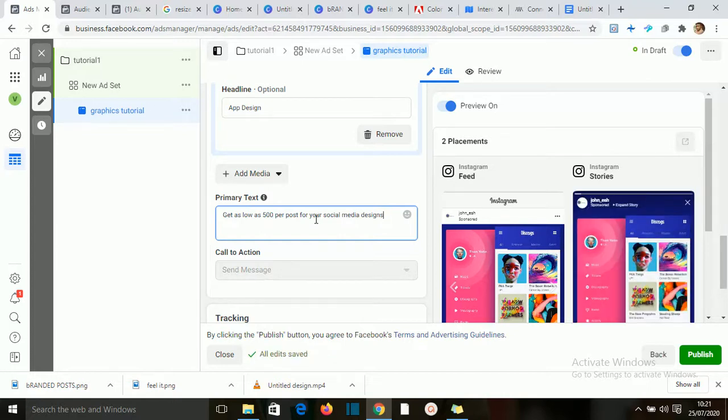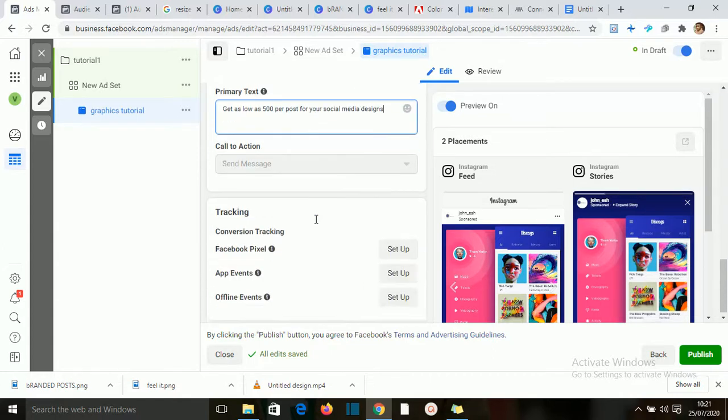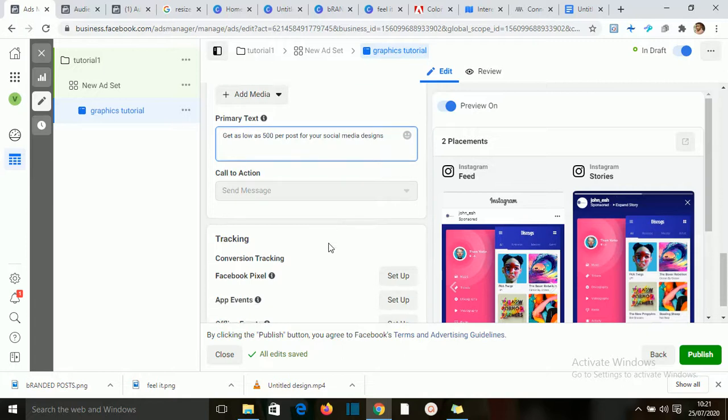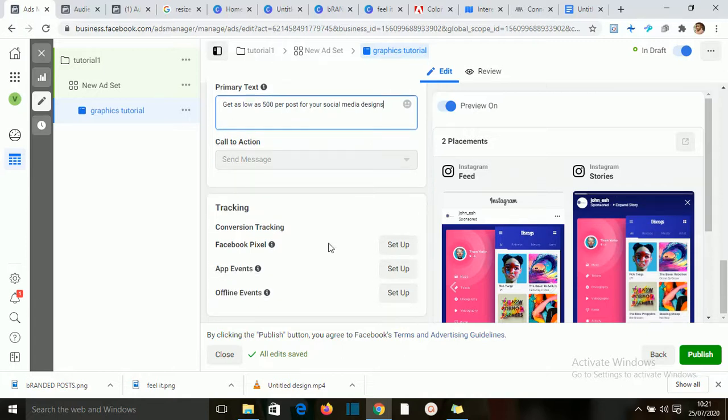Or you just give them a bundle. You don't want to be doing 500 naira, that's too small, so you want to be doing jobs that will give you more money, or you could put them on a higher scale, like 50k for a certain amount of posts in a certain period of time. Now, the call to action is going to be send message by default, and this is all. Then you click on publish. That's it.